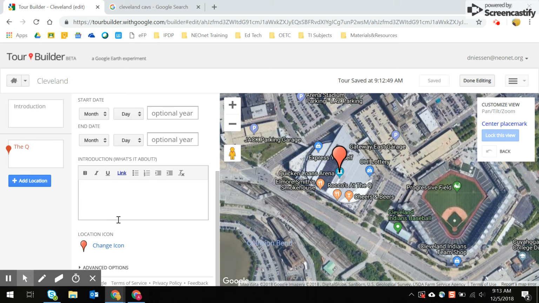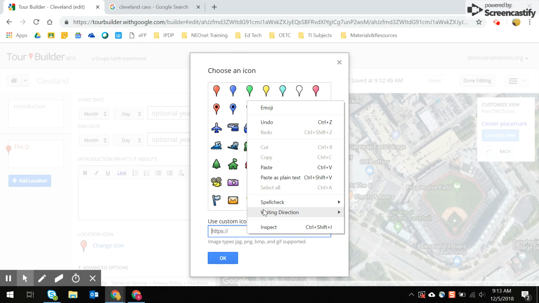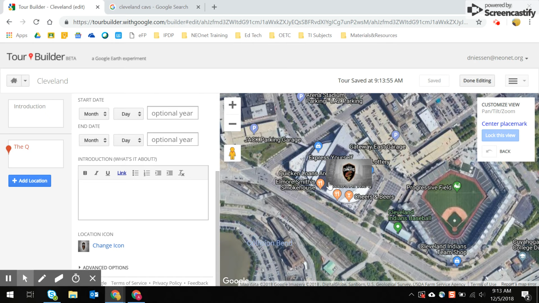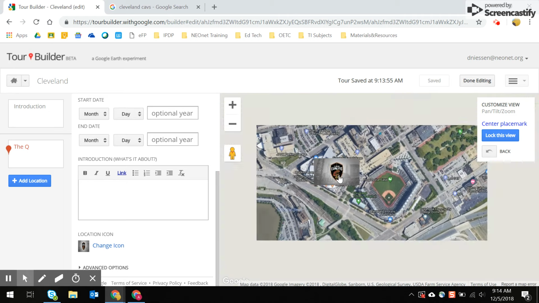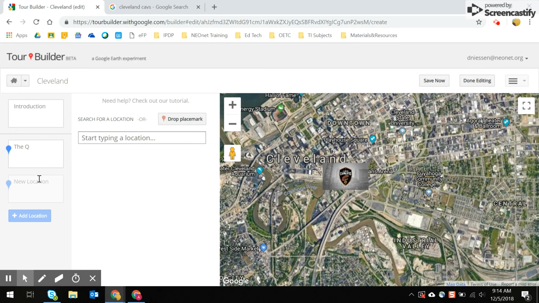Come on back to my tour builder, change the icon button again, and here we go. Throw that address right inside of here, and then click on OK. And there we go. So instead of having a regular old plain red pin, you have a more fun, interesting looking marker. Okay. And that's pretty much all there is to it. From there, you just start adding more and more locations throughout.